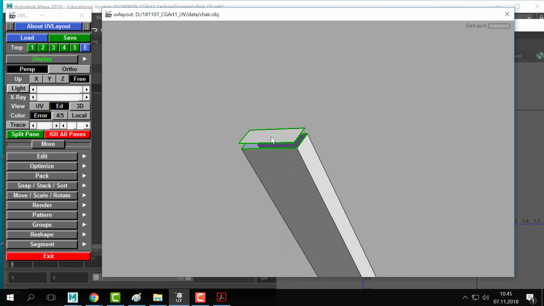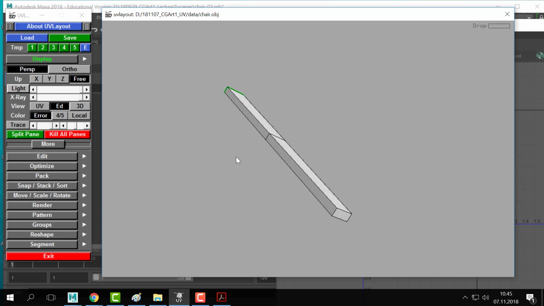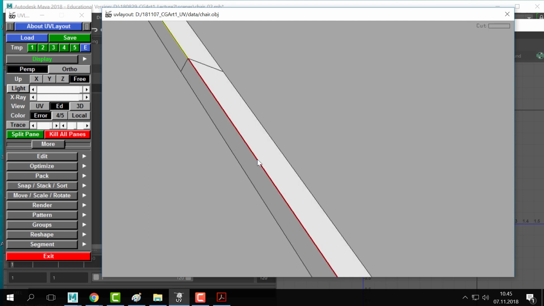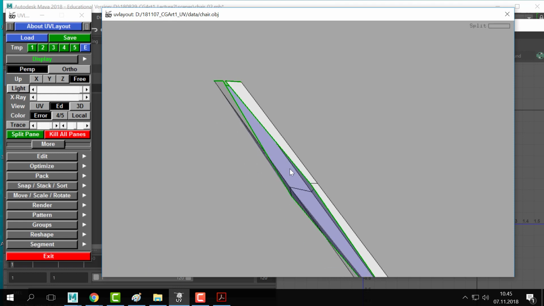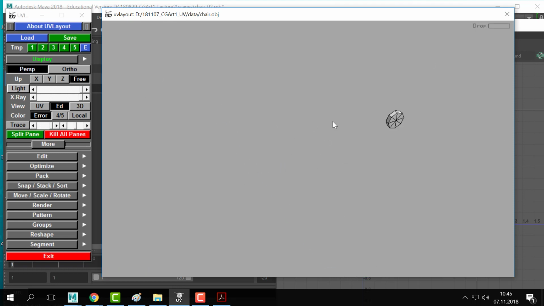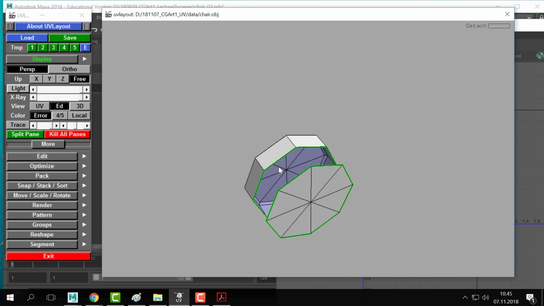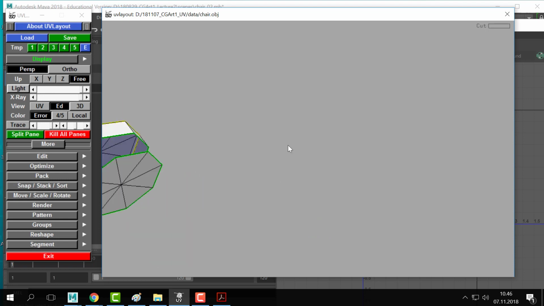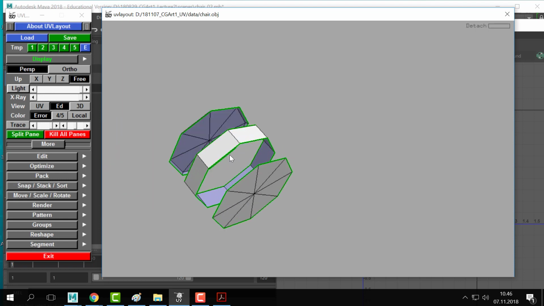This is something that would also work very nicely with the automatic unwrap because these are very simple pieces. So it's up to you. For a little more advanced pieces, like I said, Headus will probably be a lifesaver in some cases.